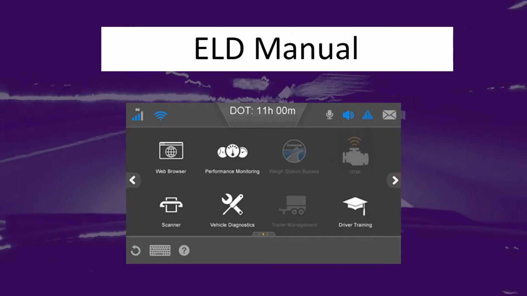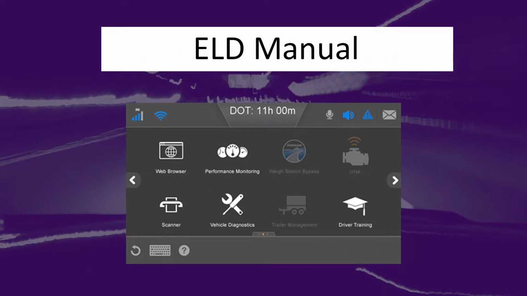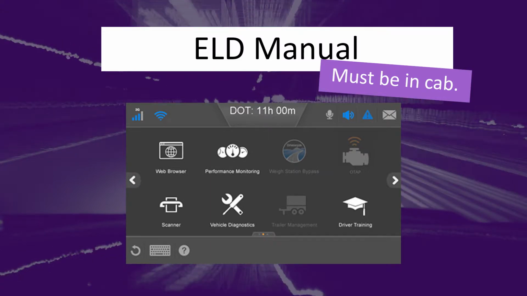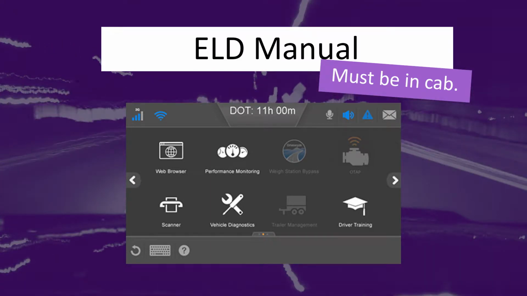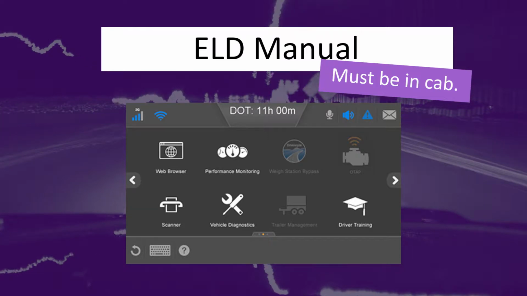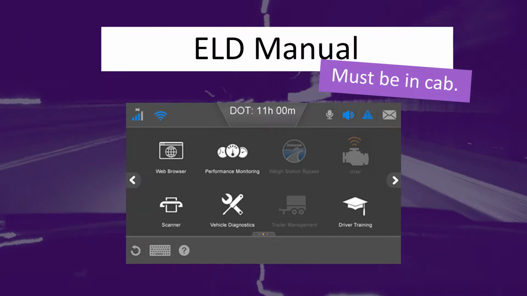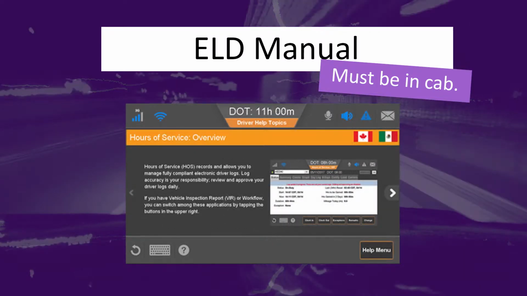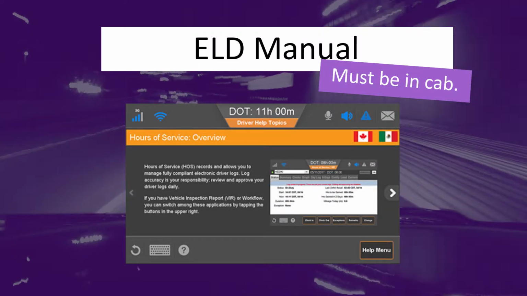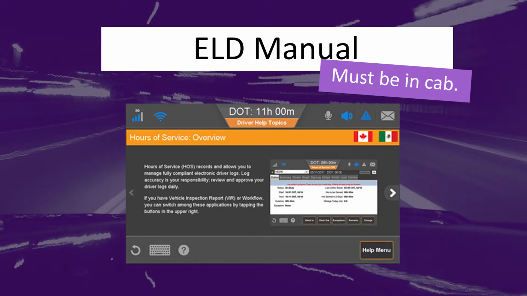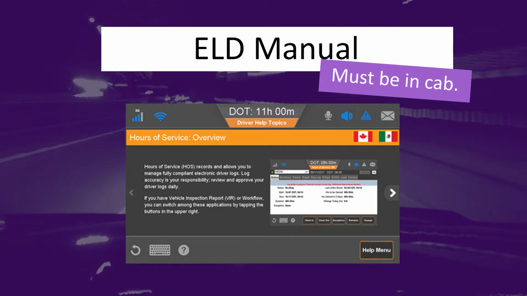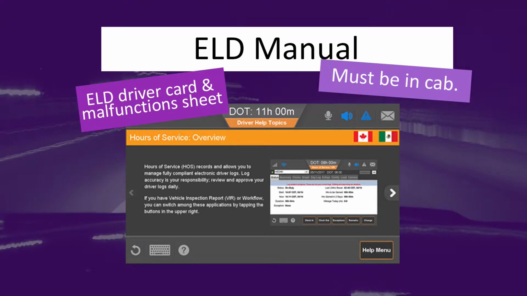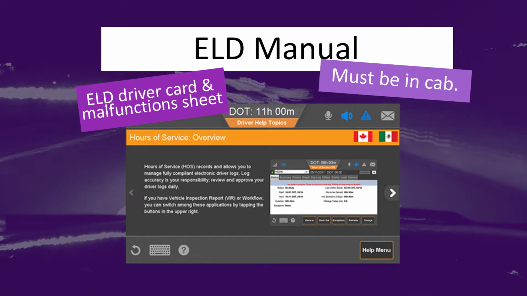The ELD mandate requires that the driver's manual be available in cab, but it does not have to be a printed document. If an inspection officer asks to see the driver's ELD manual, navigate to the home screen, tap the Driver Training button, and open the Hours of Service module to show the driver's manual for this ELD. You must also have the ELD driver card and malfunction sheet, which is located in the back of the Prime Paper Log book.